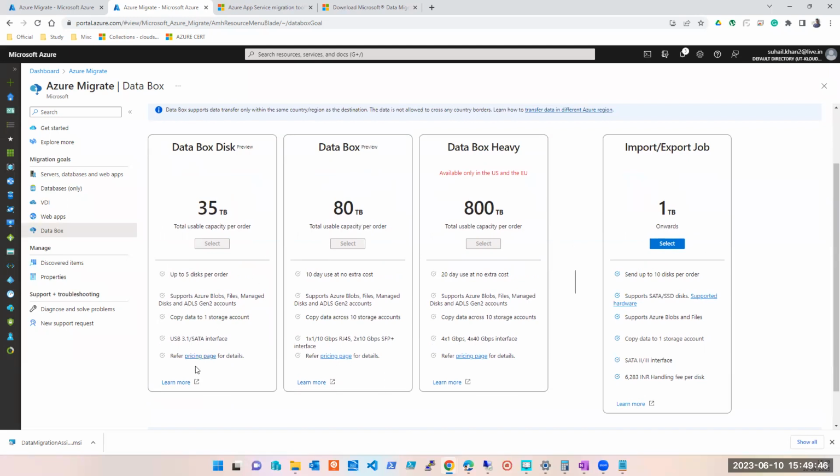You don't have to worry about इसमें से ये सारी चीजें याद नहीं रखनी, but you should know as a concept. So if I take a data box disk, सबके अलग अलग नाम है. Okay, data box disk, data box heavy, and this is just a simple import export job. Data box disk, what will happen? What is the capacity of this task? It's 35 TB. Doesn't mean एक disk 35 TB का भेज रहा है. Okay, it is a capacity of this task.